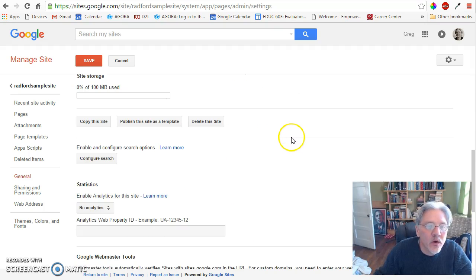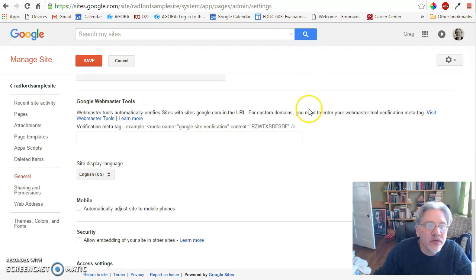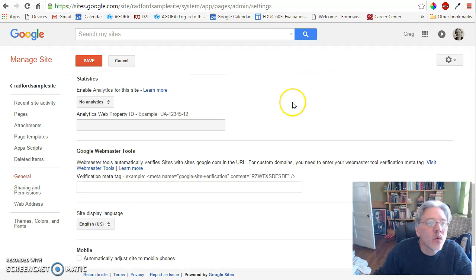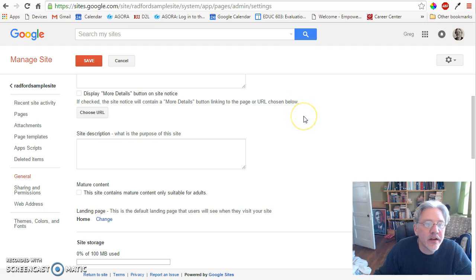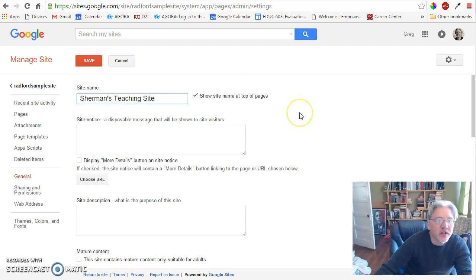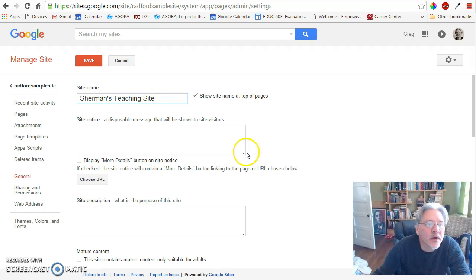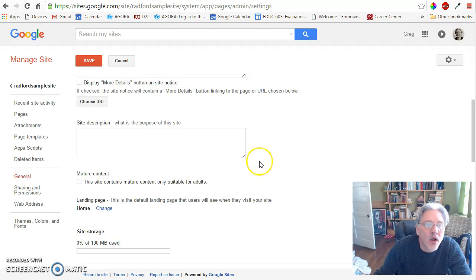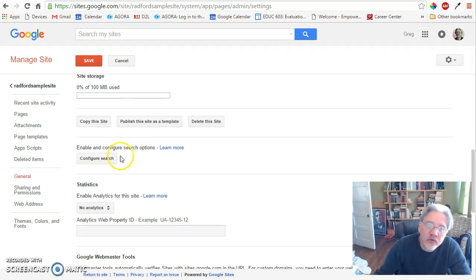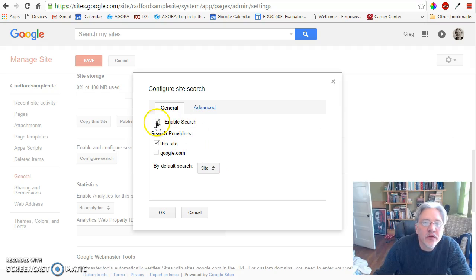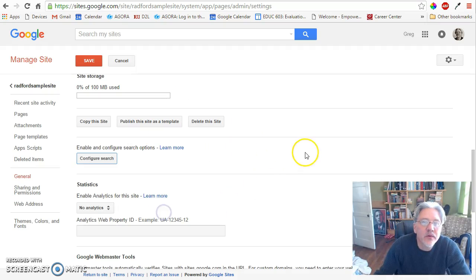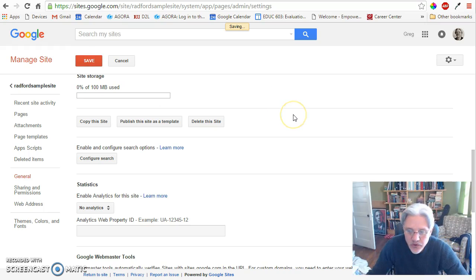Another thing that I want to get rid of on my web page, up in the upper right hand side, is the search box. I'll never use it, and I don't want anything up there that I'm not going to use. I don't exactly remember where the option is for that. Oh, it's right here, configure search. I'm in the manage site option, and I'm just going to deselect enable search. Click on OK.